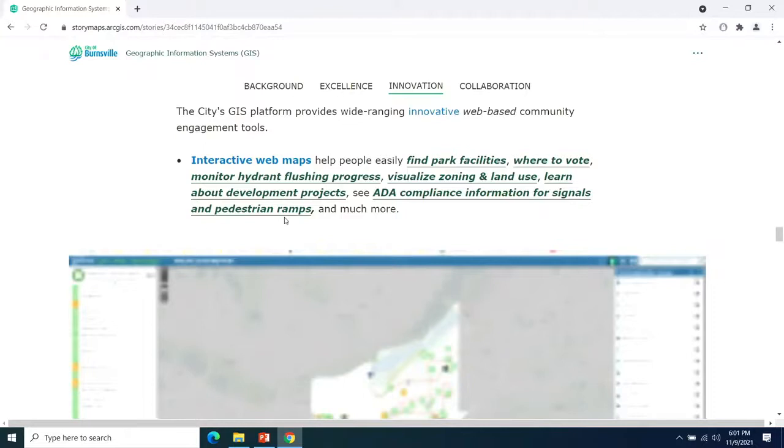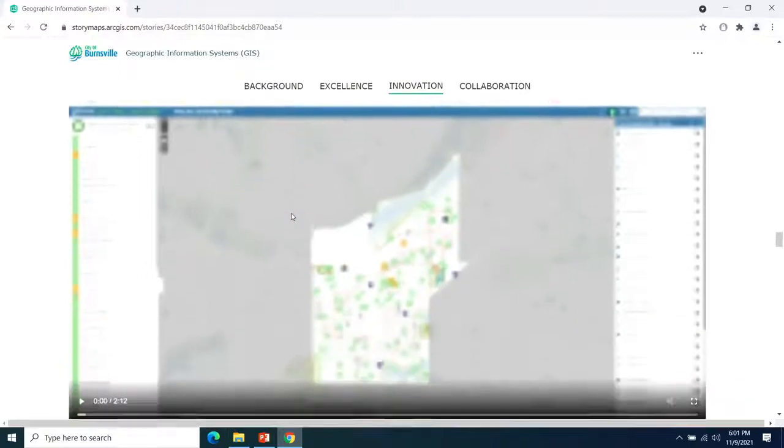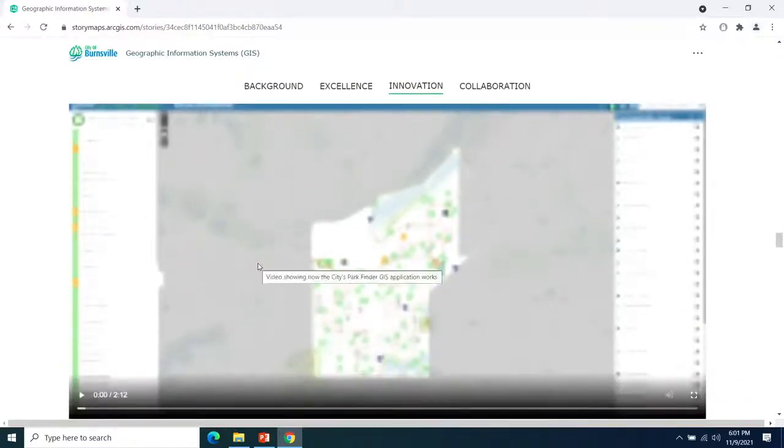There's been a huge proliferation of web tools in GIS and community engagement. We have a lot of interactive maps out there. I'm not going to go through them all. I have a quick little video here rather than trying to do a live demo and falling on my face. I'm going to play this video that is a demonstration of one of our more popular public solutions that we have out there. This is a park and facility finder.